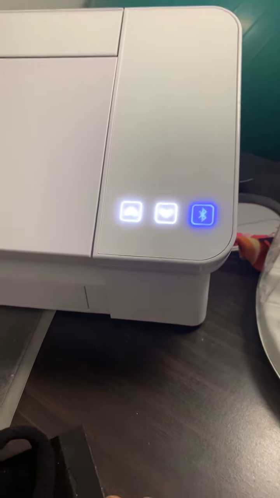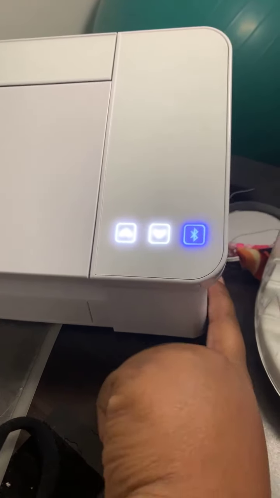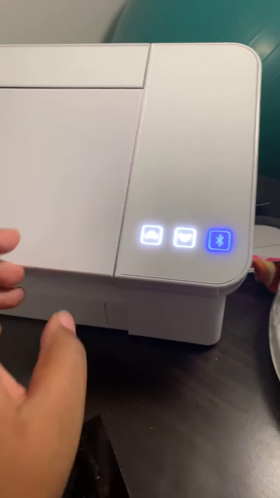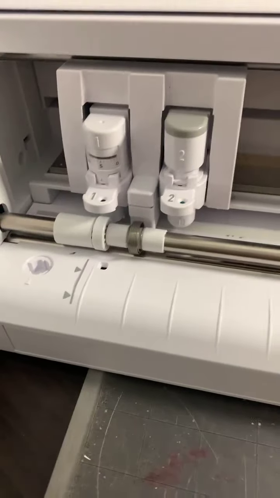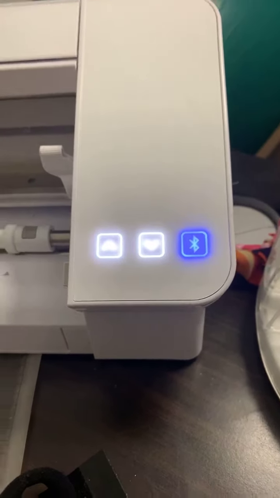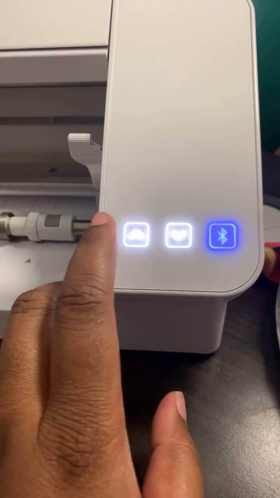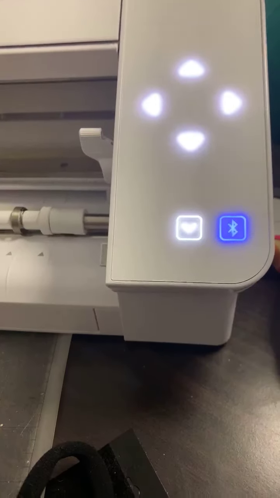And when you turn it on, my Cameo 4 is connected by Bluetooth to my MacBook Pro. You turn it on the side right here. And it basically lights up. You push this up, and I have the blades in. The Bluetooth sign is lit up because it's connected to my PC. And you press the up and down arrow.